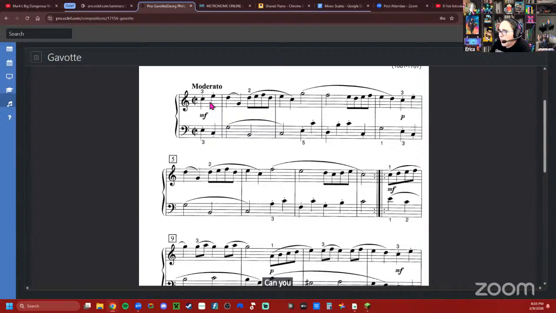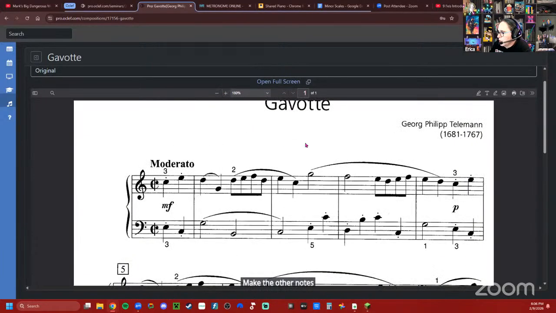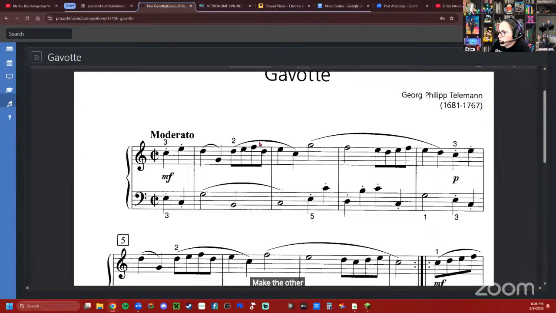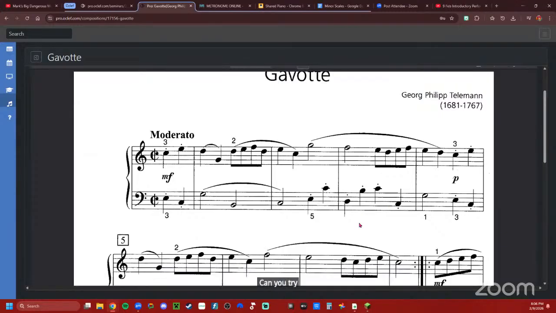Can you play at the beginning and try to make your staccato notes nice and short, and then make the other notes, I'm going to zoom in here so you can see it, make the other notes legato, and then right here, you're going to try and do both at the same time, which is kind of tricky. Can you try that for me? Okay.